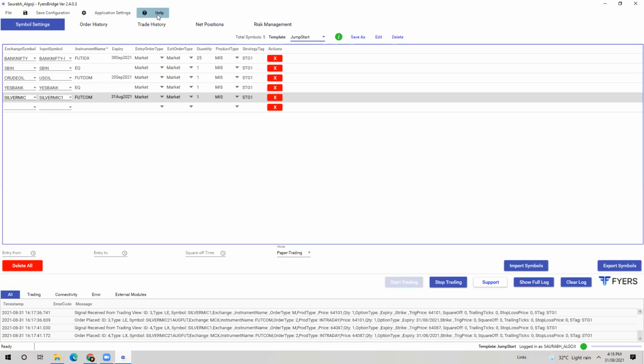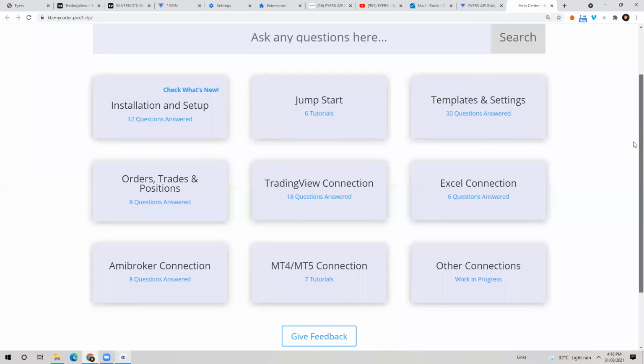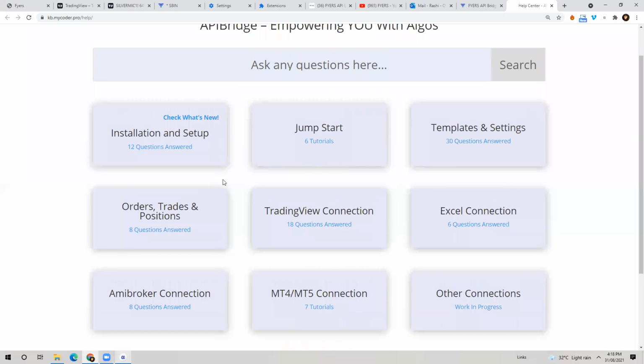You have to click on this help button. This help button is your link to the help manual of API Bridge. Now here you will find everything from strategies to instructions on installation, download, integration, everything. So I want to deploy a TradingView strategy, so obviously I'll find it here in TradingView connection. If you are a user of MetaTrader 4, you'll find things related to MetaTrader 4 or 5 here. If you are an AmiBroker user, you'll find information related to AmiBroker here. If you are an Excel user, you'll find the information here.